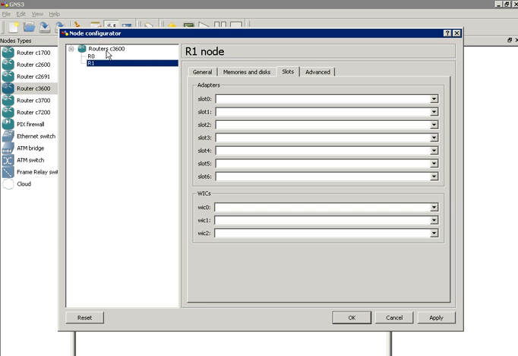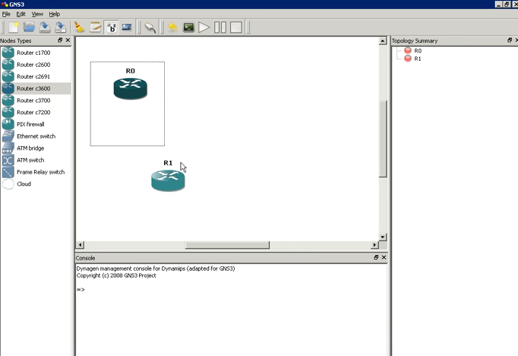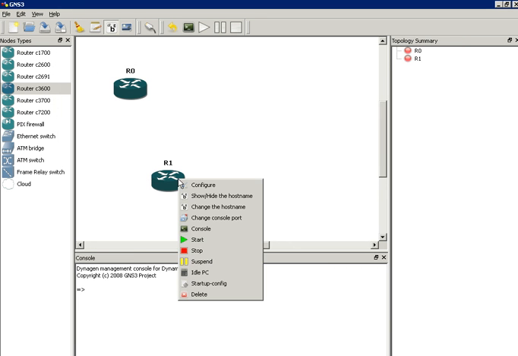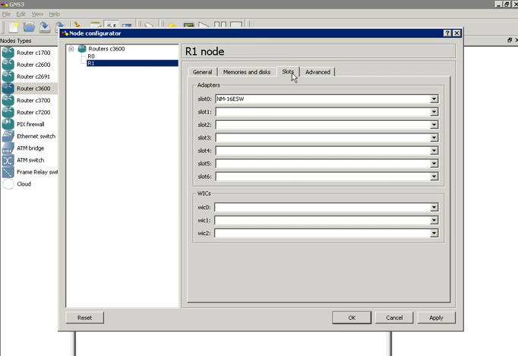To do this efficiently, I just selected the Routers node, which is the root node, and then changed the slot. So this applies to all the devices that come under it. We could recheck it and then say Configure, and I could see in R12 that it is NM-16ESW.